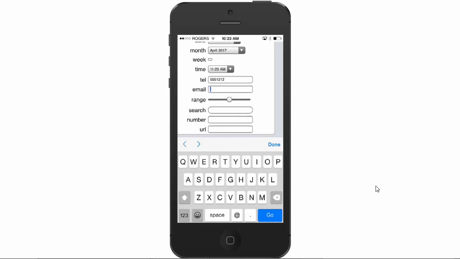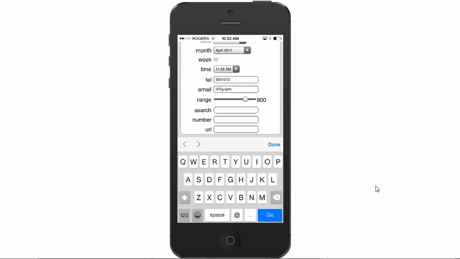For email, the keypad, what's unique about this, looks like a normal keypad, but at the bottom we have an @ symbol for convenience, since most emails, in fact all of them, do contain that. There is a range type, so you can choose a range through a slider control.